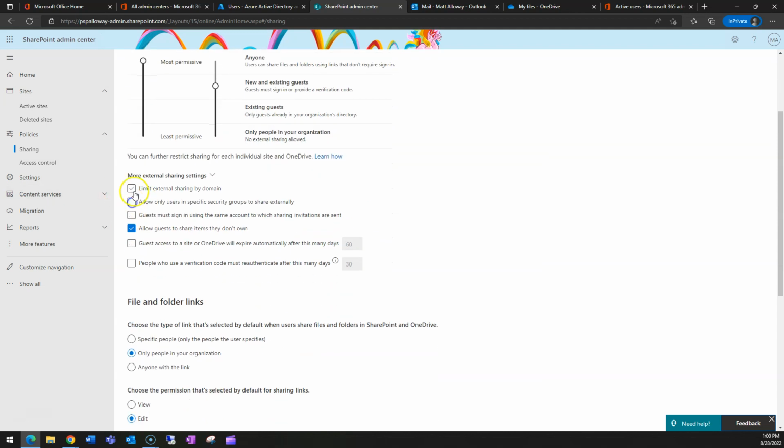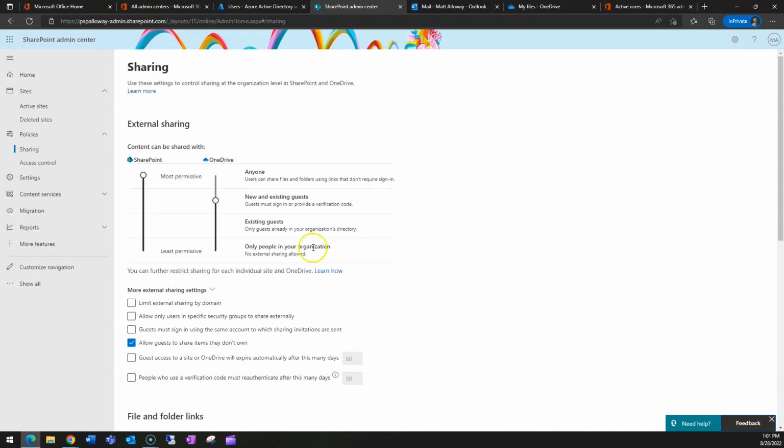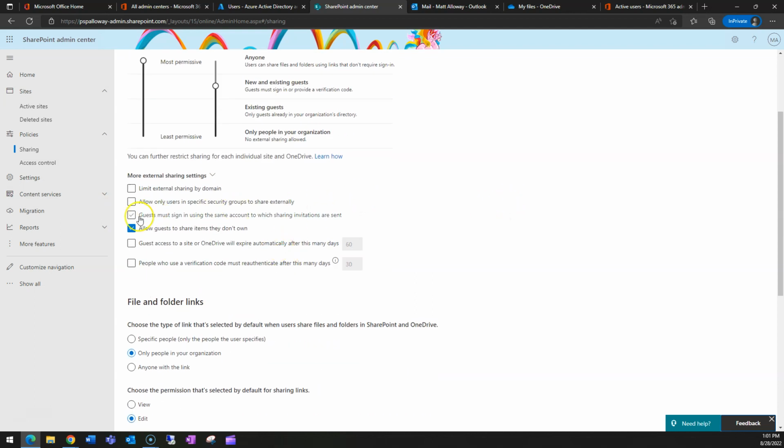So in this instance here, we have these two options, which are great to further enhance our security. Sure. Then if I'm inviting guests, we can have these two settings here, which again, this is by default. Guests must sign in using the same account to which sharing invitations are sent. This is one that you absolutely need to do.